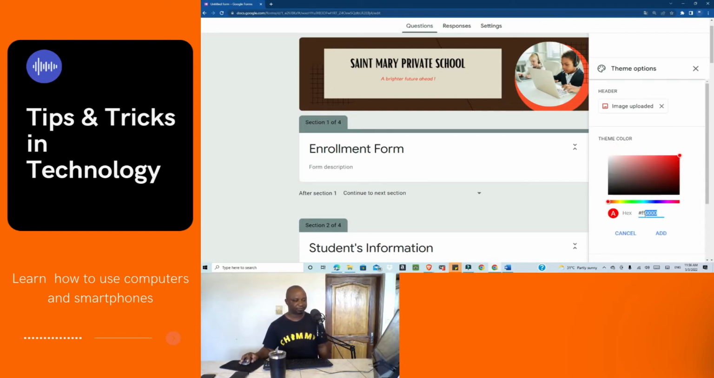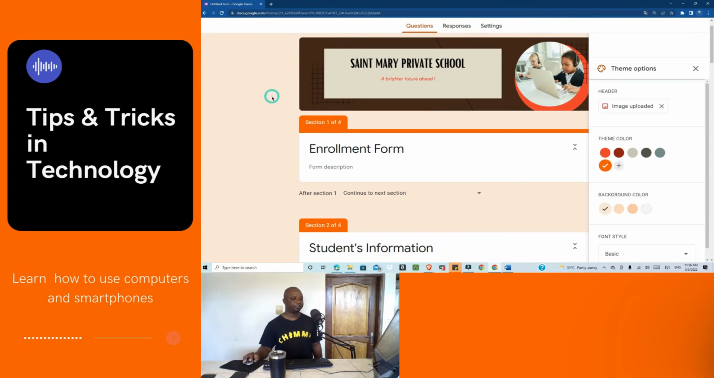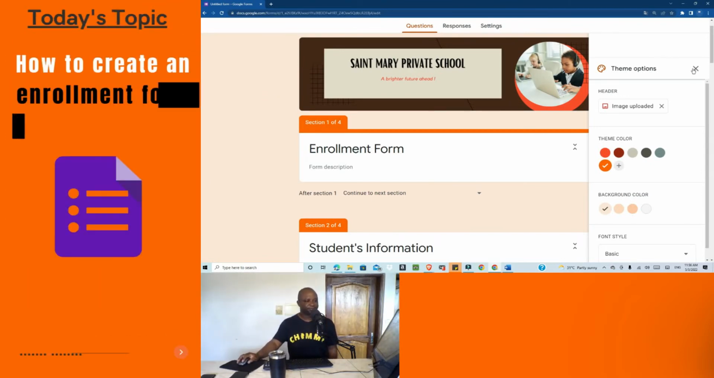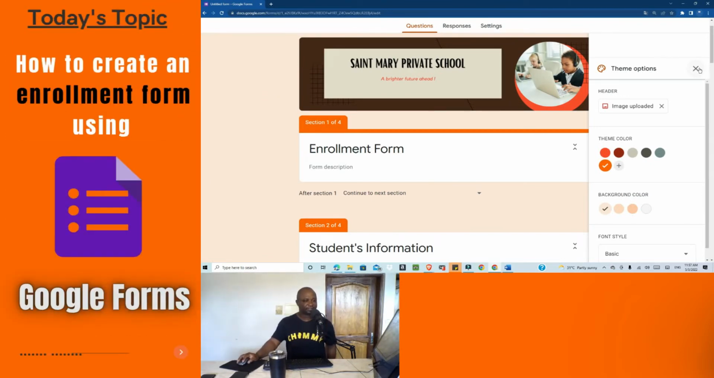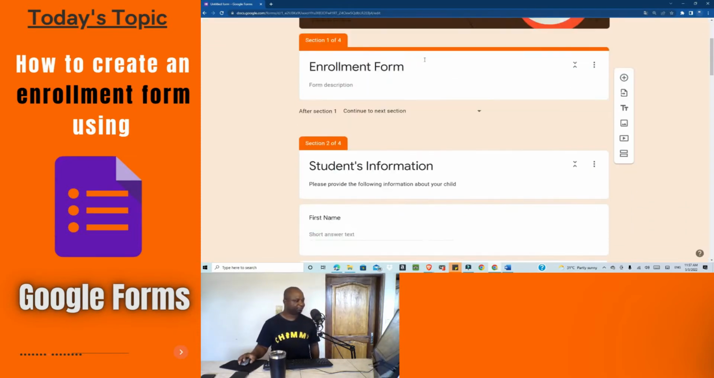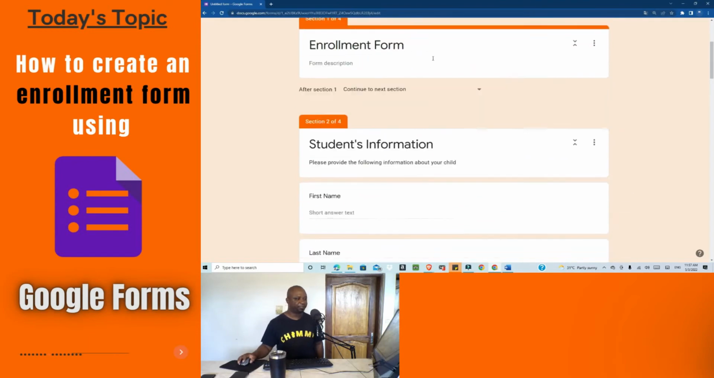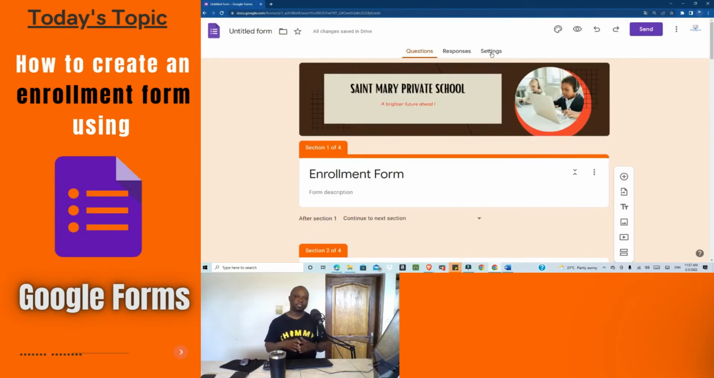For instance, I'm going to use my orange color. Okay, so I just add it. All right, so this is just setting options that you can come and try and see what works best for you. But I'm pretty much done with my form, and now I'm going to show you how you can make a link and share it.